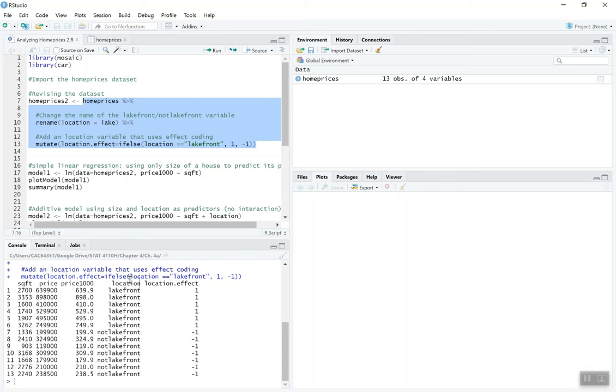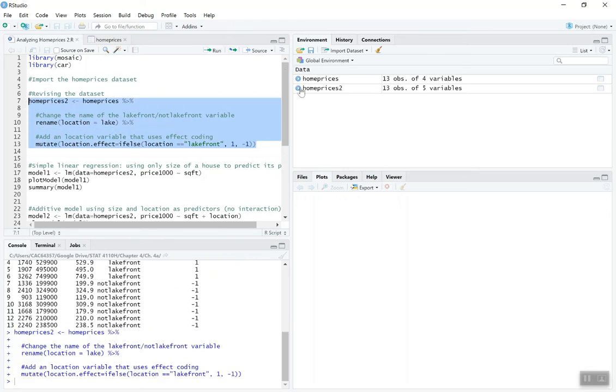So the original name of the lake variable is gone. It's just replaced by location. And then you can see what this effect variable looks like, right? So for everyone with a lakefront, that's going to be a 1, not lakefront is going to be a -1. So we're going to call this home prices 2. So I'm just assigning it to that name. And now I can see that in my global environment along with the extra variable.